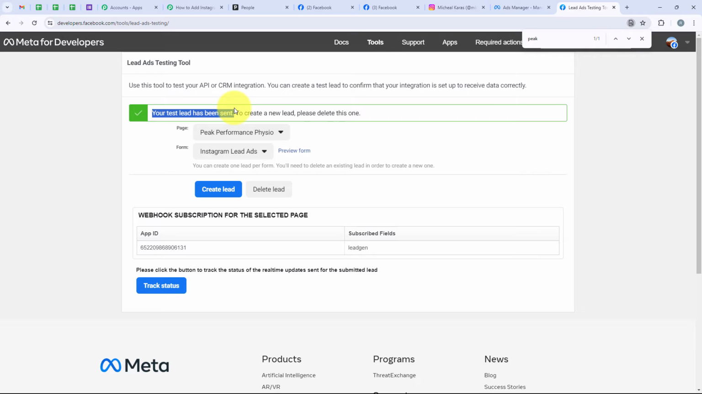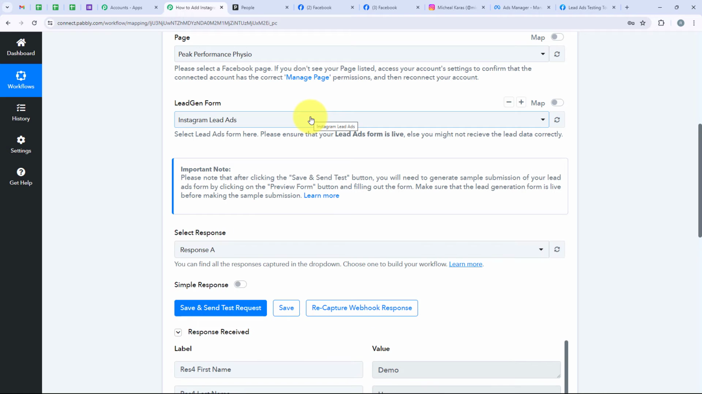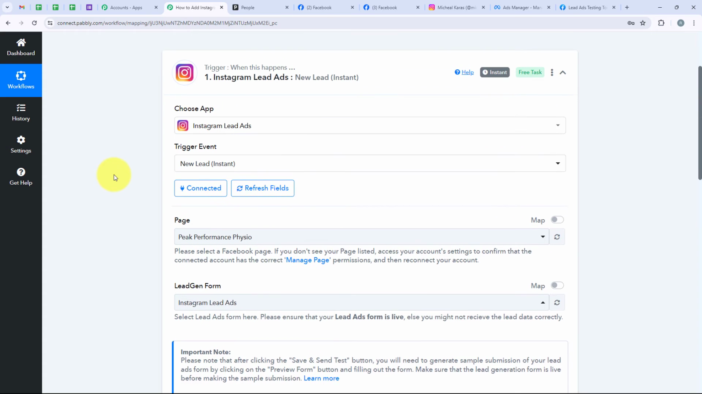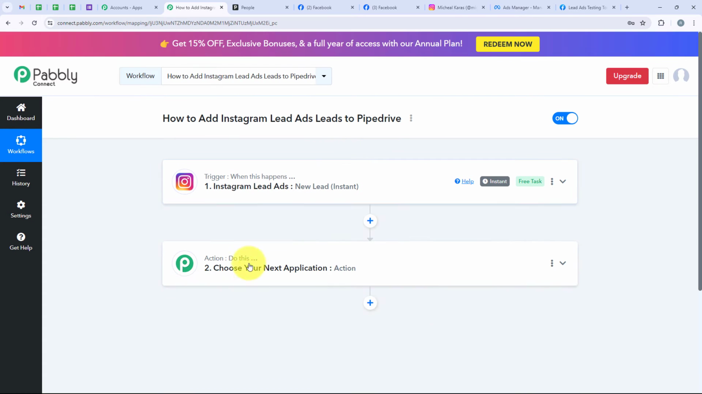This means that lead ads testing tool has sent the lead details to our workflow. Pabbly captured the response and triggered the workflow. So we are going to open our workflow and check if Pabbly has captured the response or not. And yes, you can see that we have received the lead details. Over here, you can see the first name, the last name, the email and the phone number with the company name. This means that my trigger step is successful and now we are moving on to our action step.